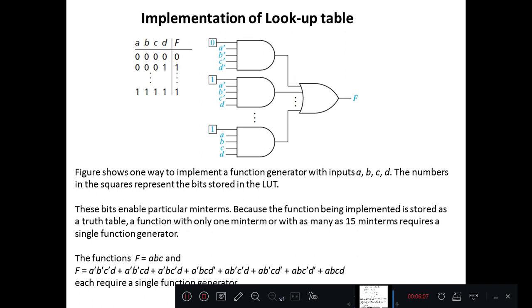Implementation of lookup table. Say consider inputs A, B, C, D, 4 inputs. So there will be 16 combinations of inputs starting from 0 0 0 0 to 1 1 1 1. In this figure, if you observe how the lookup table is implemented, the figure shows one way to implement the function generator with inputs A, B, C, D. The numbers in the squares represent the bits stored in the LUT.